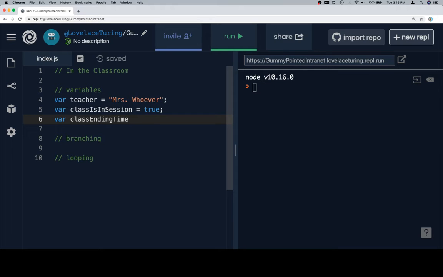So let's say that class ends at 7 and it goes from, whatever, 2 to 7 or something. So class ending time is going to be equal to 7. And then we'll say variable current time is equal to 6. And the idea for that would be that class is in session because the current time is less than the class ending time.